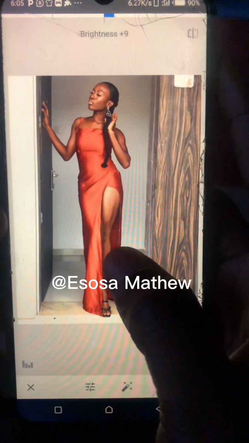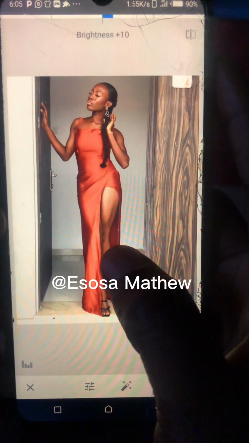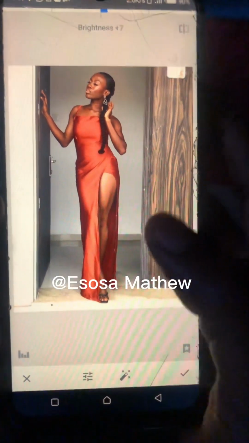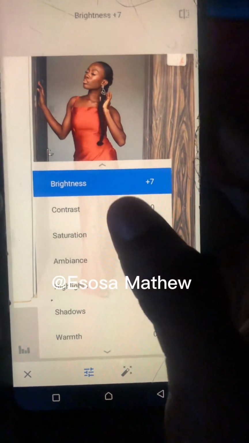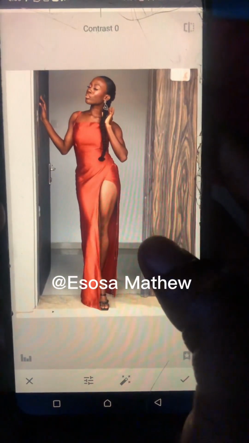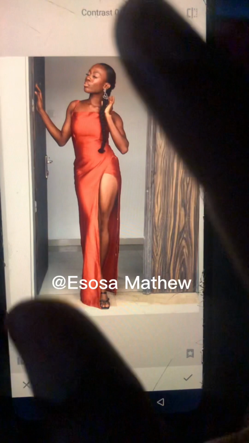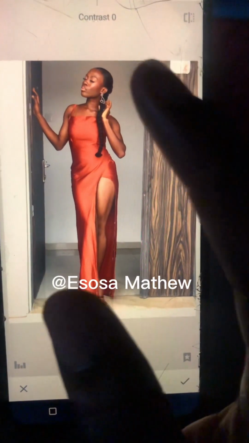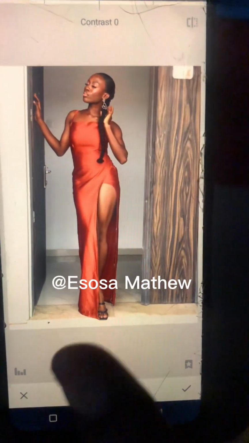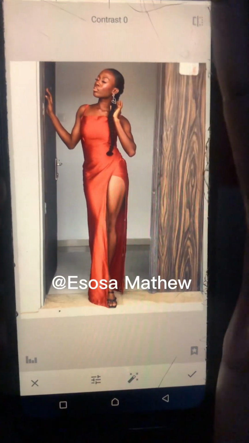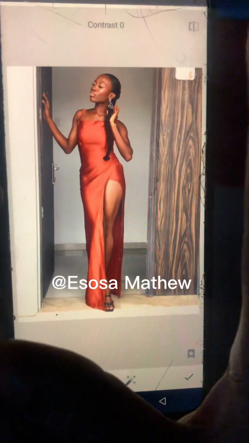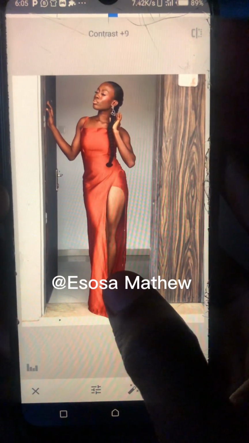I'm just going to increase it a bit and leave it there. Then I click here again to work on my contrast. Contrast makes the darker parts of your picture darker and the lighter parts lighter. That means if there's a place that is very bright in your picture, it comes out brighter, and if there's a place that is dark in the picture, it comes out darker. I'm just going to increase contrast a bit. You can see that my skin color in this picture is shining more.